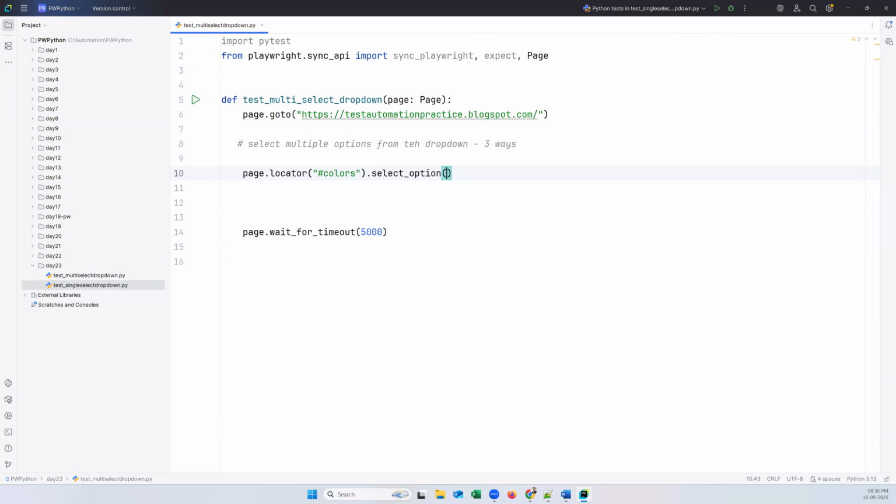Same method again, select option. So even for single select or multi-select, we have only one method called select underscore option. Normally for the label, we will directly specify the label in double quotes. But this time we want to specify multiple labels, so we need to keep them in a list. Here we need to pass the exact same case, whichever way they have provided the label, and then provide a comma.